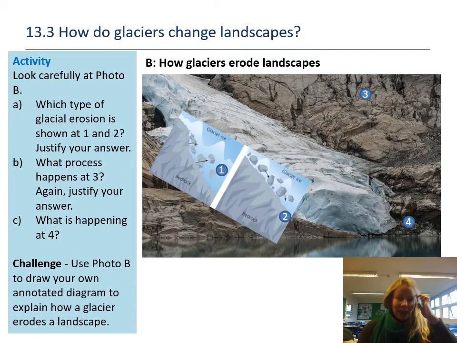Hi, Year 9s, welcome back. So we're on to our next task now, and we're going to start to analyse this picture in a bit more detail. I want you to look really carefully at photo B. You're then going to answer this series of questions. The first question is, which type of glacial erosion is shown at 1 and 2? You've got to justify your answer for this, so give a reason why.